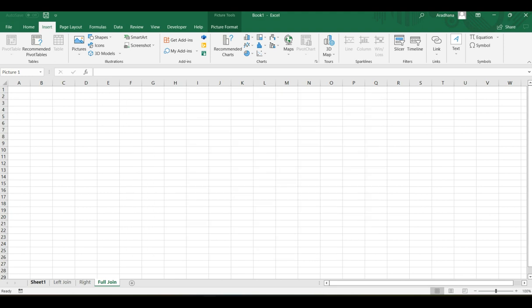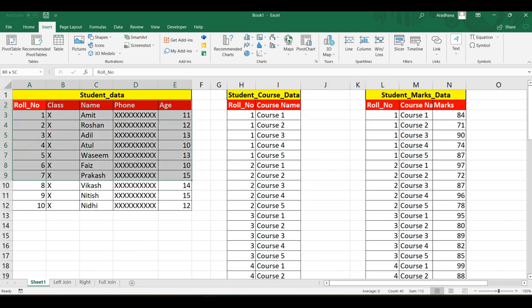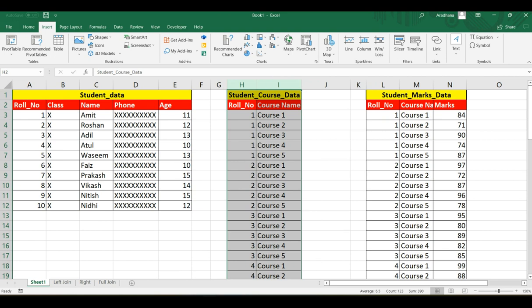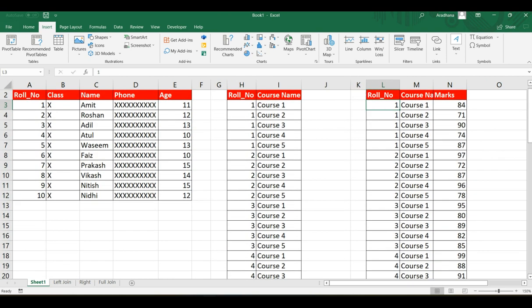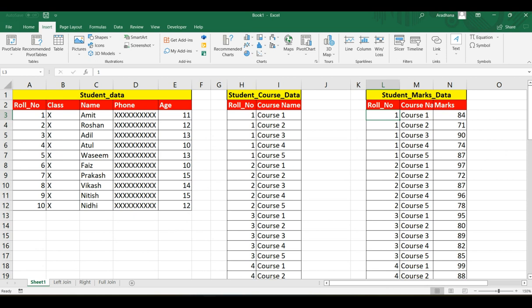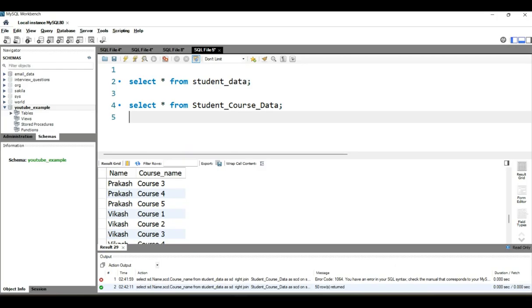So ideally what should happen is that, suppose I have this table, or let's take this student course data and student marks data. Now if we join both of these two tables in our full join, then we will have all of these records as well as all of these records as a combining result of both of these two tables. Now let's go to our SQL workbench and write some query for this SQL full join.